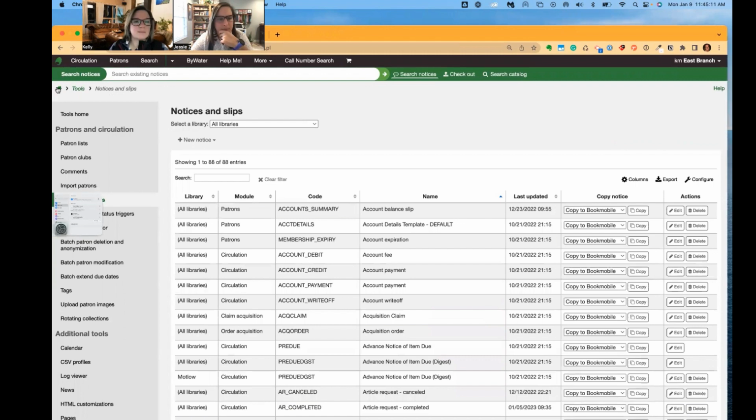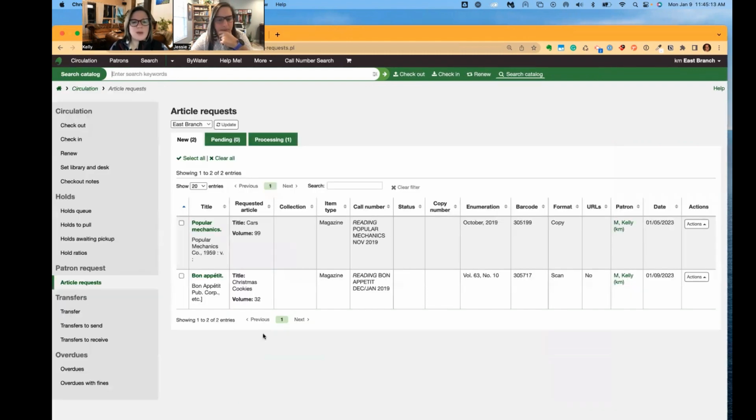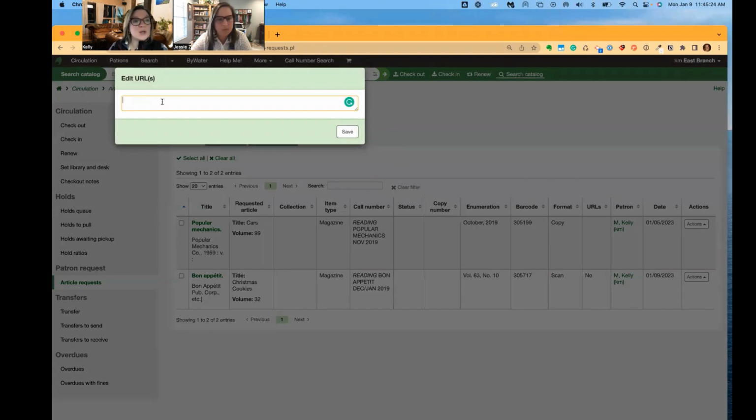Okay, I'm going to go back to my article requests. If I go to actions, here is where I can add that URL. So for this specific one, if I hit edit URL, I can add a URL here. If your library or your university or college has a place where you can store scans or URLs, or if you're grabbing something from an intranet site, or if you use a CMS or whatever it may be, you can throw that URL right in there. That way they have access to it. It doesn't have to be something that's in your Koha system. It can be from an outside source.